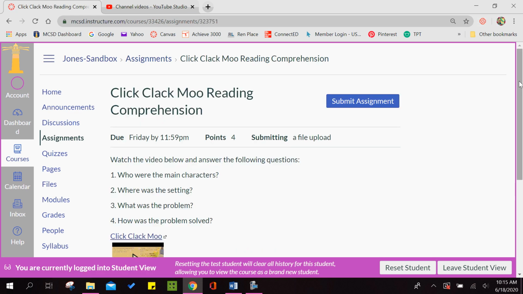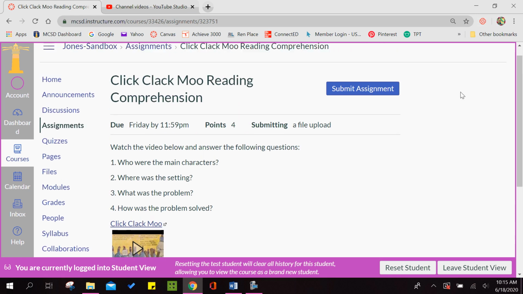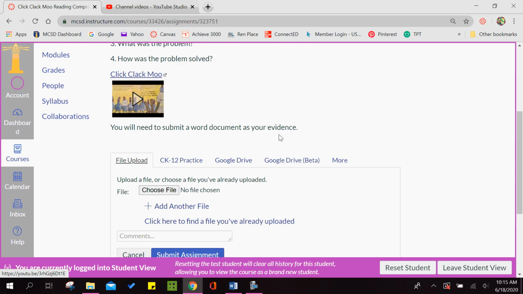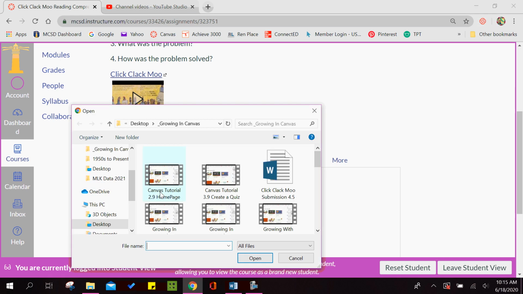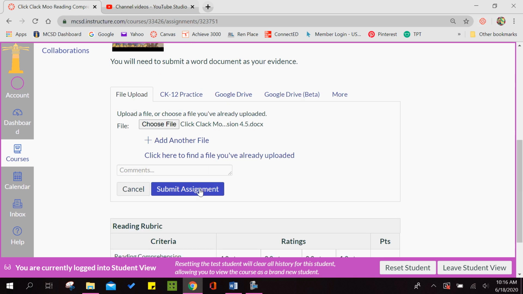Now, I need to submit that Word document that I created just a minute ago. So I'm going to submit the assignment. So you see it says it's a file upload. I'm going to click on choose file. And because I've been real good about putting everything in my Growing with Canvas folder, I know exactly where it's at. I'm going to click on my Click Clack Moo submission. I'm going to open. And once I see it right here, I'm going to submit this assignment.